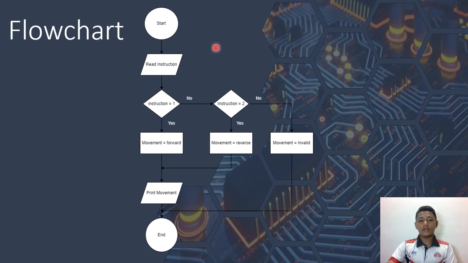This is the flowchart. It will start. It will read the instruction from the user. If it's 1, it will move forward. If it's 2, it will move backwards. If it's neither of them, the move will be invalid and it will end.